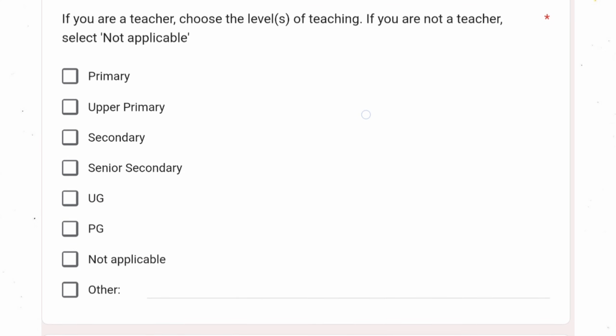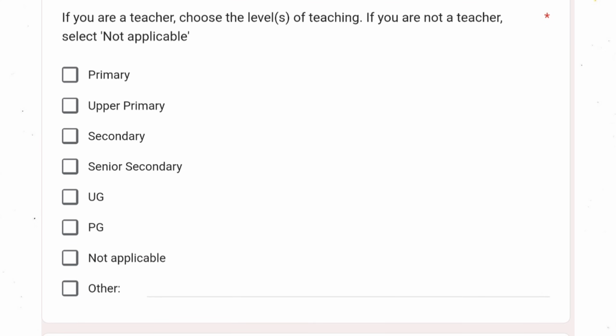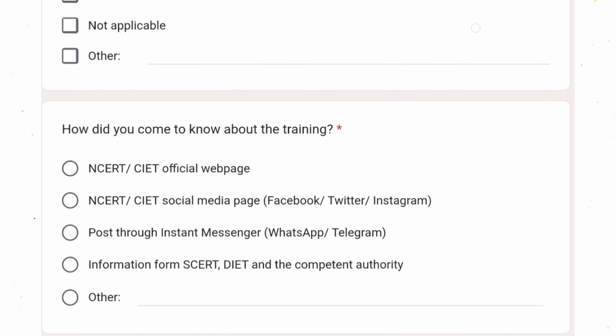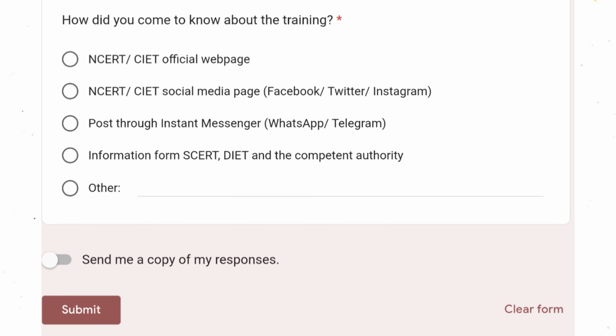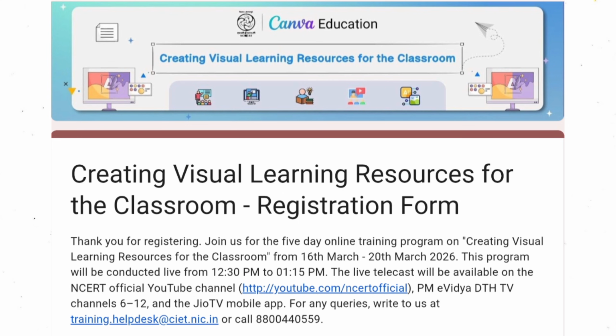Then if you're a teacher, you need to choose the level of your teaching, whether you are teaching primary school, upper primary, secondary, senior secondary, UG, PG or not applicable. Not applicable is for students or parents and others. Then how did you know about this training? Choose and click on the submit button. Once you submit the Google form, you are going to get this message which says thank you for registering, and you can join directly on these dates, 16 to 20 March, and this program will be conducted live on NCERT's official YouTube channel.